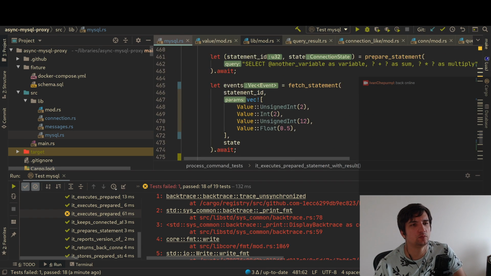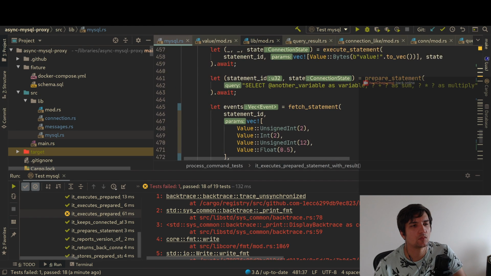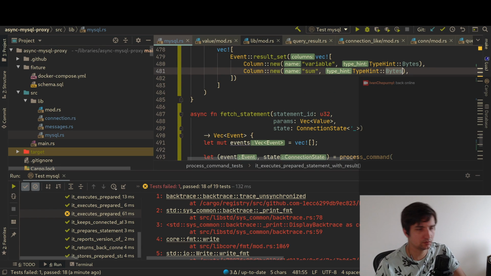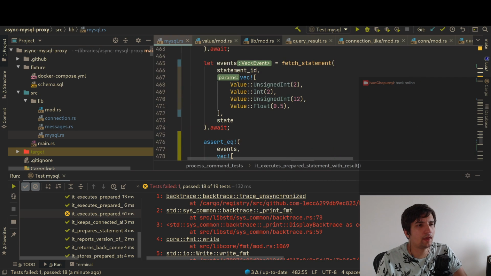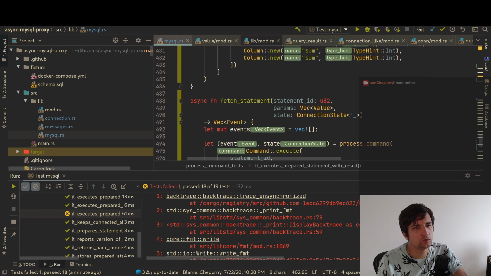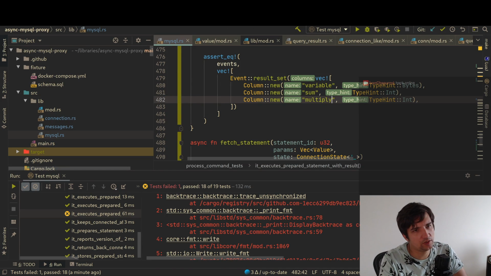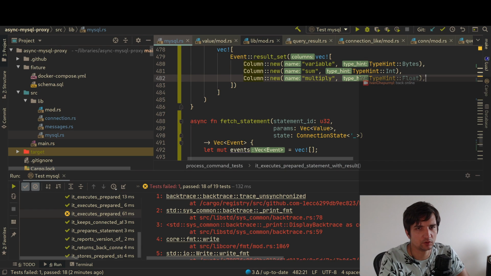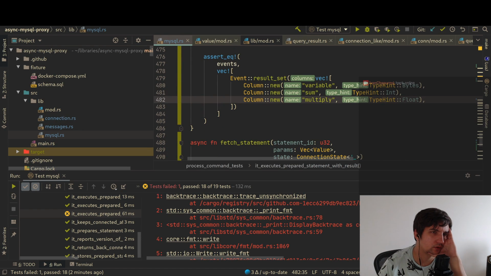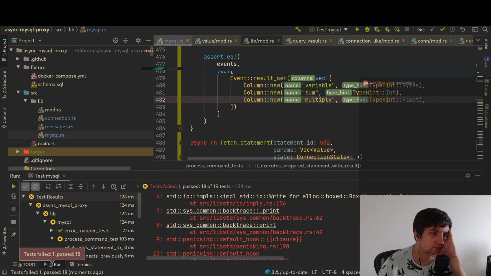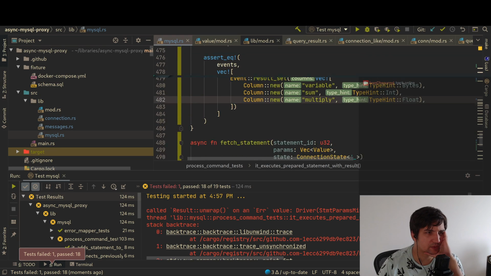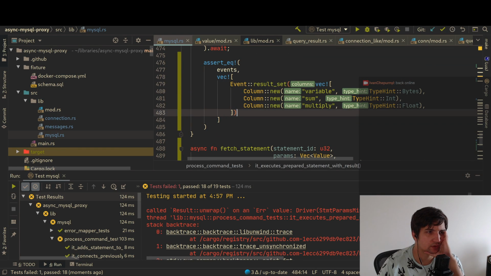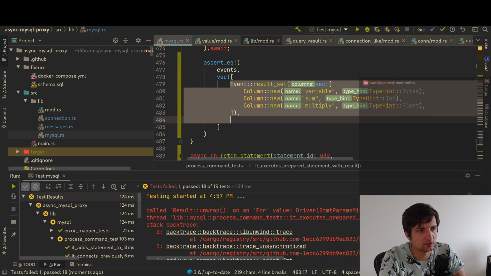The second one should be sum, and the sum based on this one is gonna be int, and then it's gonna be multiply, and multiply should be which type? Float, probably. Float or double, but it doesn't matter. It's probably gonna be just the float. Okay, great. Variable, sum, or multiply. Let's run it. Okay. Statement params mismatch. Yeah, because right now actually I don't do anything about params. But let's finish the test itself first.